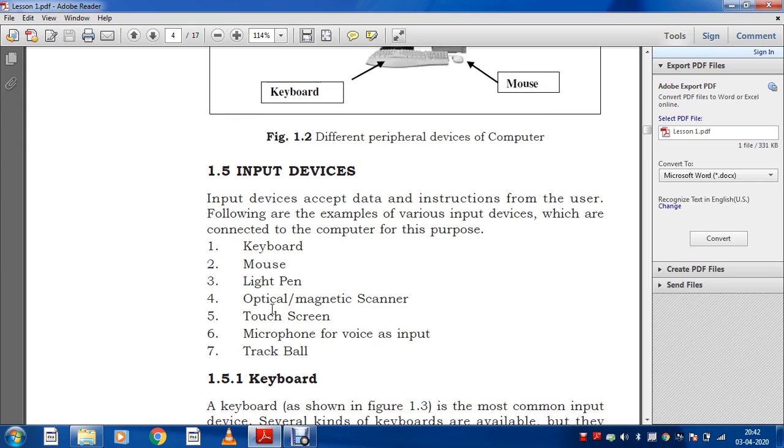Okay. Then there is an optical or magnetic scanner. There are different types of scanners. Optical means light rays are used for scanning, and magnetic scanners are also like that, but they have a tape type of system to scan the document. You must have seen the photocopy machines in the shops. When you go for a photocopy, that machine they are using is an optical scanner.